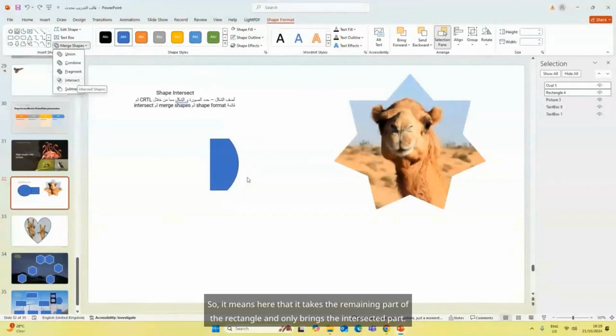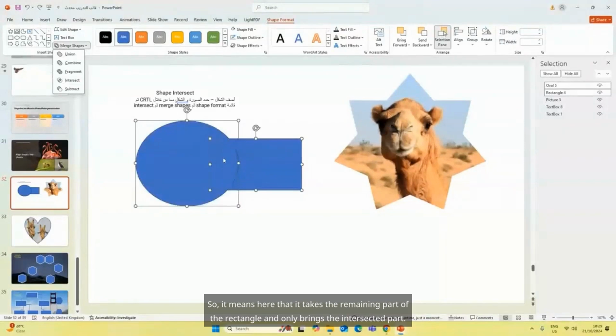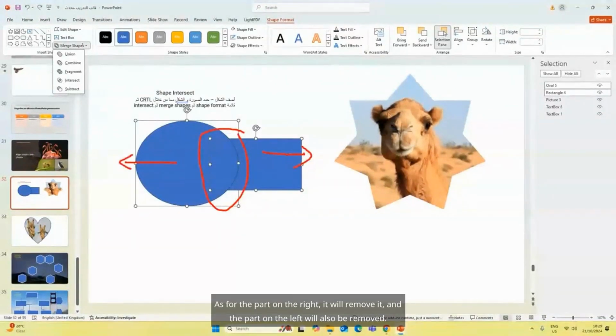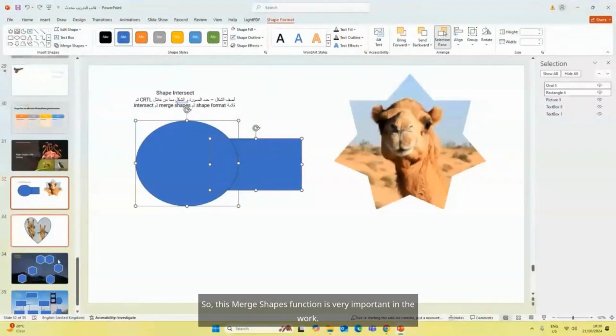So it means here that it takes the remaining part of the rectangle and only brings the intersected part. This was just the intersected part. The intersection is what it will bring. As for the part on the right, it will remove it. And the part on the left will also be removed. So this merge shapes function is very important in the work.